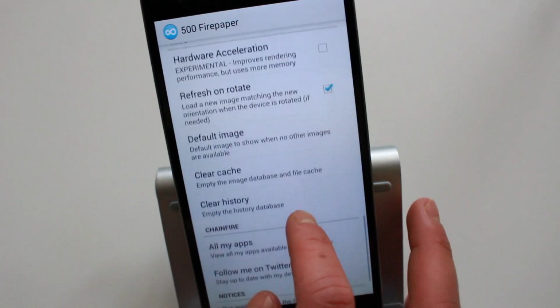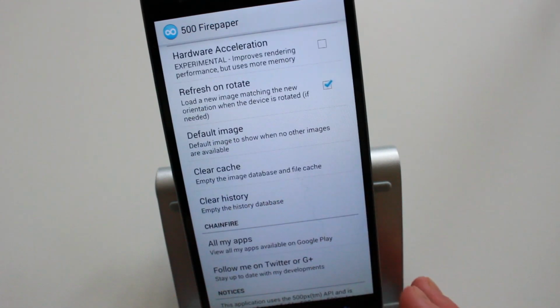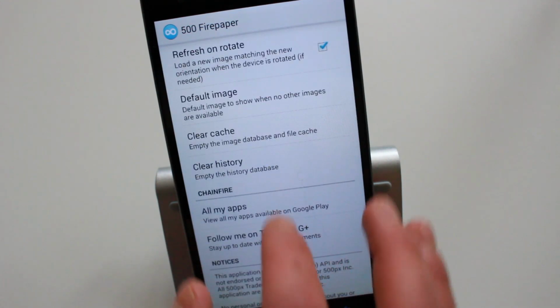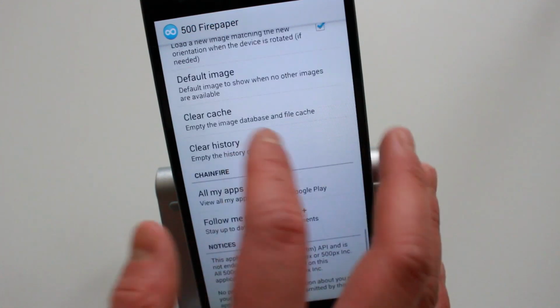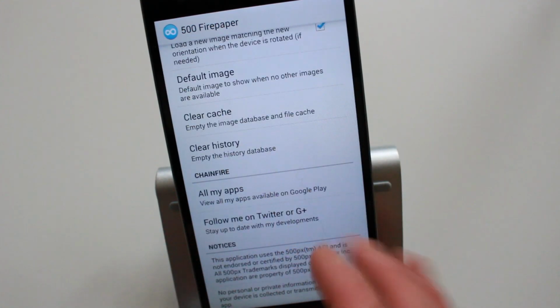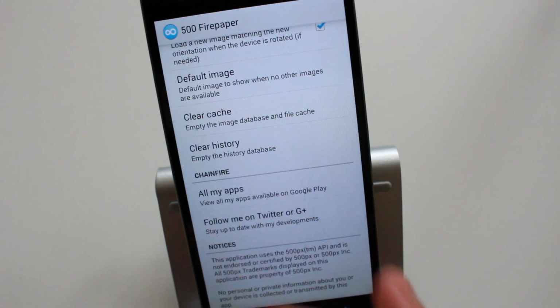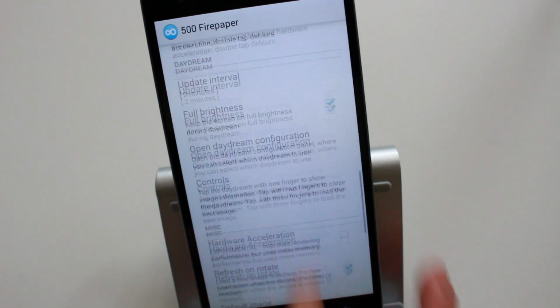Then you've got miscellaneous settings here. Clear history. It does cache the previous pictures on your phone, so you can clear it out. If you see it's taking too much space, you can clear the cache, and you can also clear the history. And here the developer's got a link to his other applications, and you can follow him.